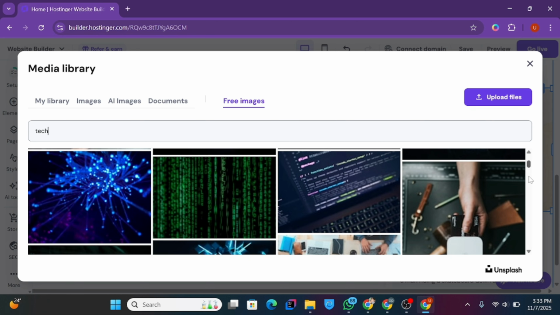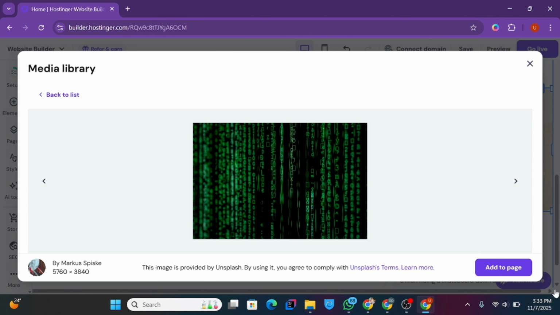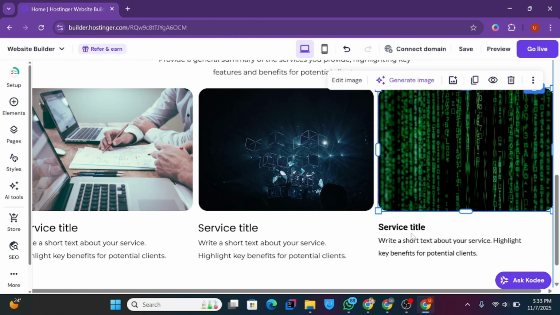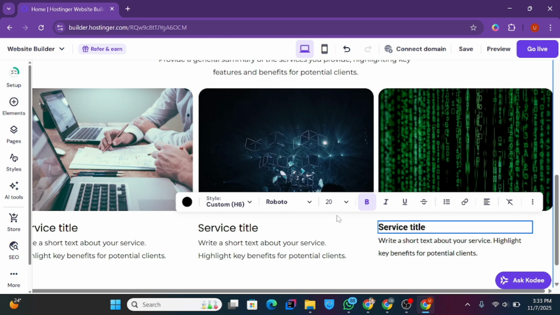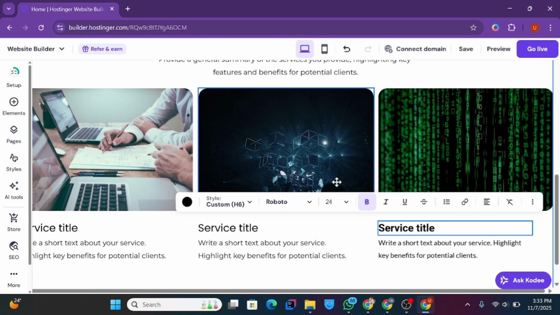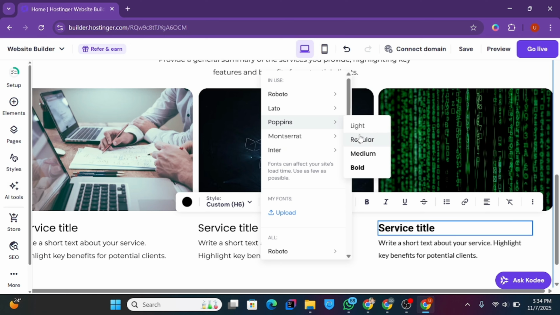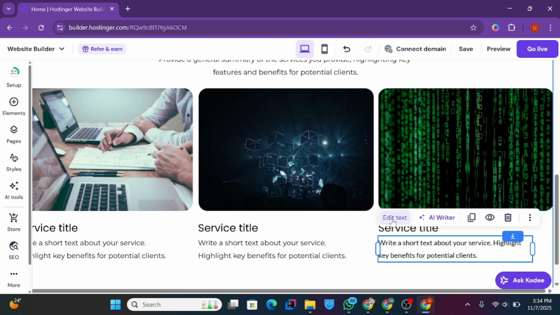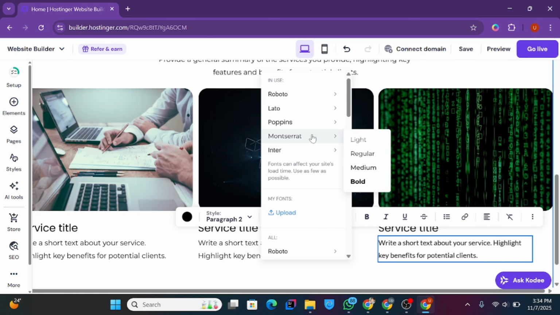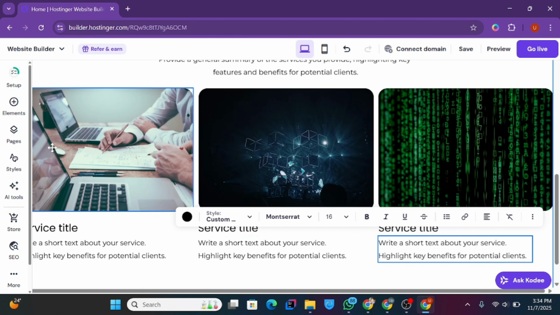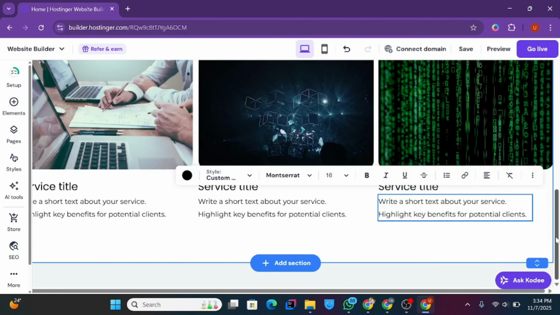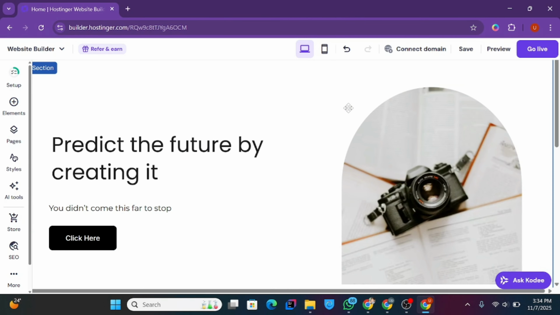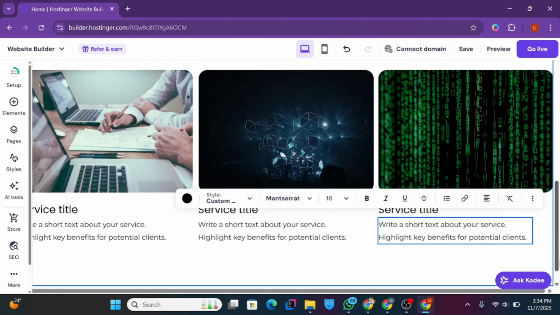I think this image seems good here. And on the edit text, I'm going to make it 24 and reduce the boldness. But before that, I'm going to make it Poppins regular, and then I'm going to reduce its boldness. And for this paragraph, I'm going to make it Montserrat regular, and in this way, we have created our hero section and our services section.